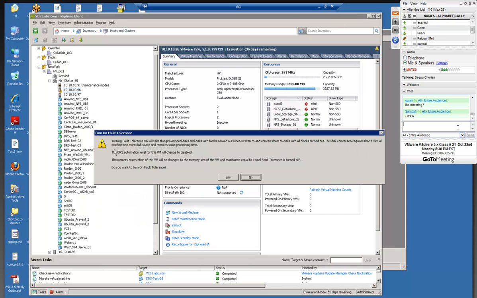You have to turn on fault tolerance. The DRS automation level for the VM will be changed to disabled. See that? Not for the whole cluster, it will be changed for that VM. The memory reservation of the VM will be changed to the memory size of the VM. Do you want to turn on? Let us see what happens.